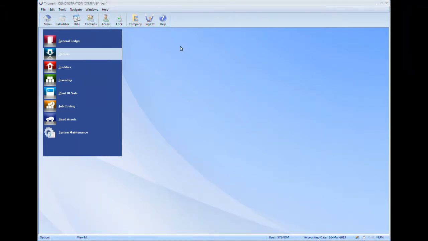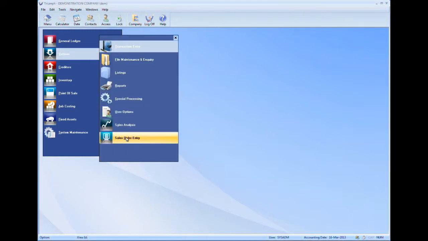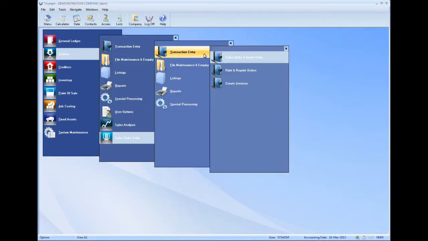In this session we're going to briefly look at sales order processing and how we can determine what orders need to be processed in the system. We'll start by selecting debtors, sales order entry, transaction entry, and sales order and quote entry.